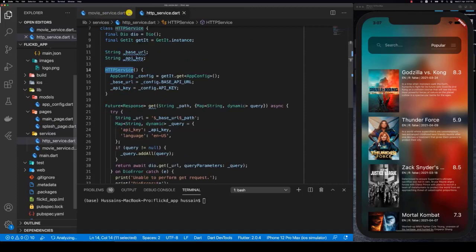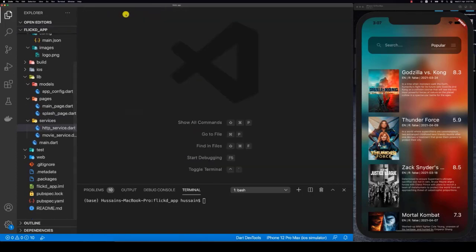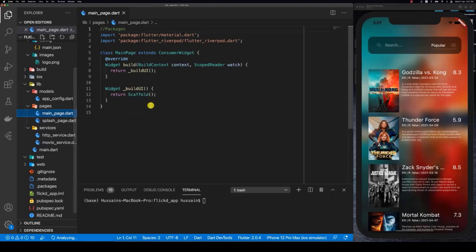So to get started, I'm going to close all of the files that were previously open, and I'm going to go to our main page.dart. Inside of our main page.dart, if you remember in the previous videos, we had created a build UI function, which was responsible for building our UI. And now in this video, we're actually going to be extending upon it. So we're going to keep the scaffold widget that we had.